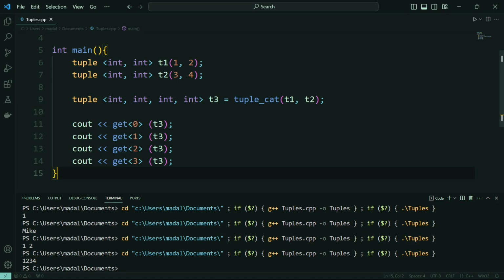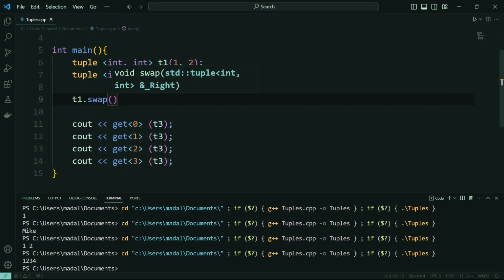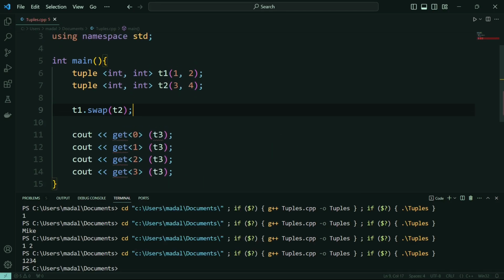Now, the last thing that I wanted to show you is going to be the swap function. Okay, so let me delete this, and I'm going to say t1.swap(t2). So basically what this is going to do is swap the values of t1 and t2. Again, the number of elements and the data types have to match, but other than that, you can use this function to swap any tuples you want, okay?